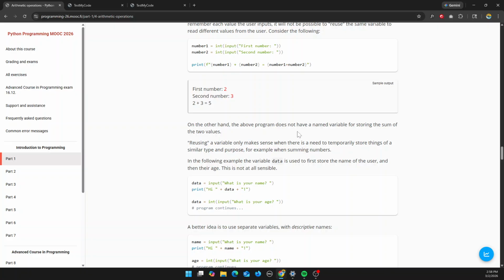On the other hand, the above program does not have a named variable for storing the sum of the two values. Reusing a variable only makes sense when there is a need to temporarily store things of a similar type and purpose. For example, when summing numbers. In the following example, the variable data is used to first store the name of the user and then their age. This is not at all sensible.